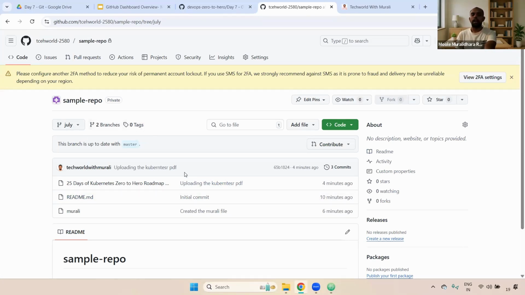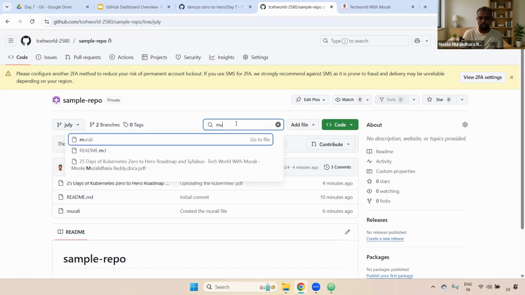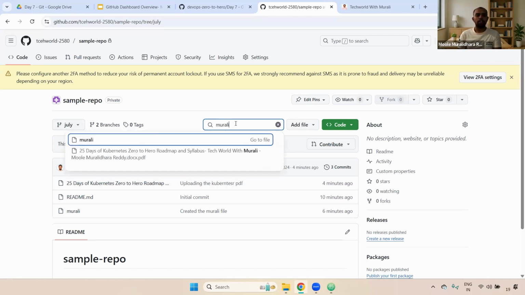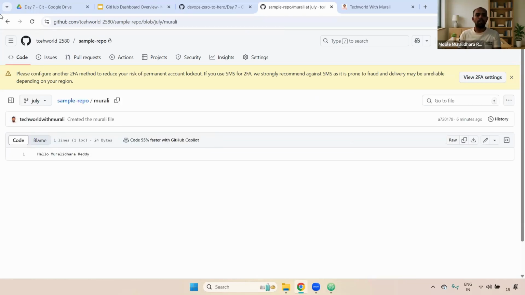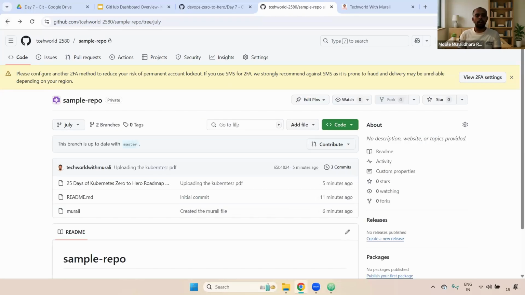Any questions here? And one more thing, here we have Go to file. Go to file is nothing but, here you are in the current specific branch. We have multiple files or directories, but you want to search whether a specific file or directory is available or not. Then what you can do, for example, I'm searching Murli. If you see here, I have searched with Murli. Sorry, go back, and here you can see Murli.